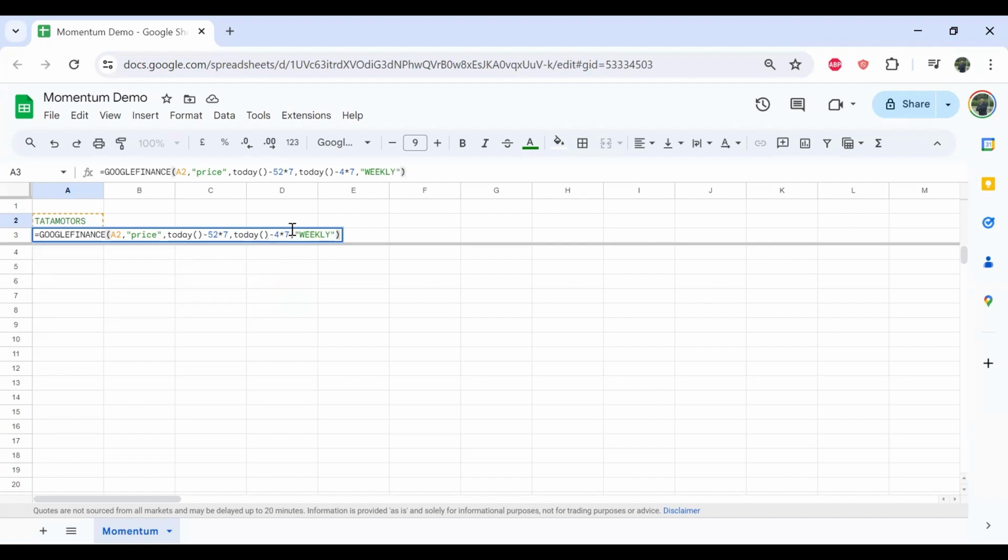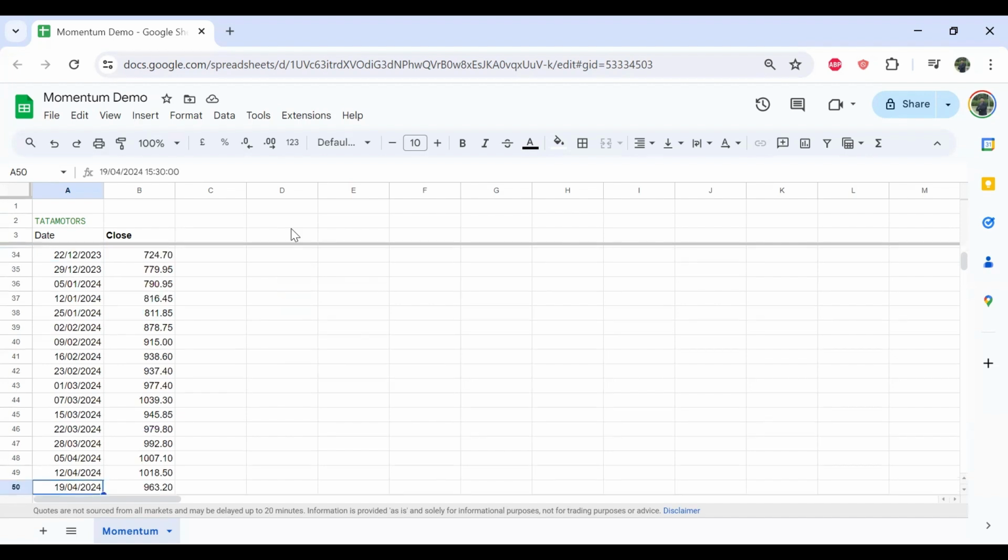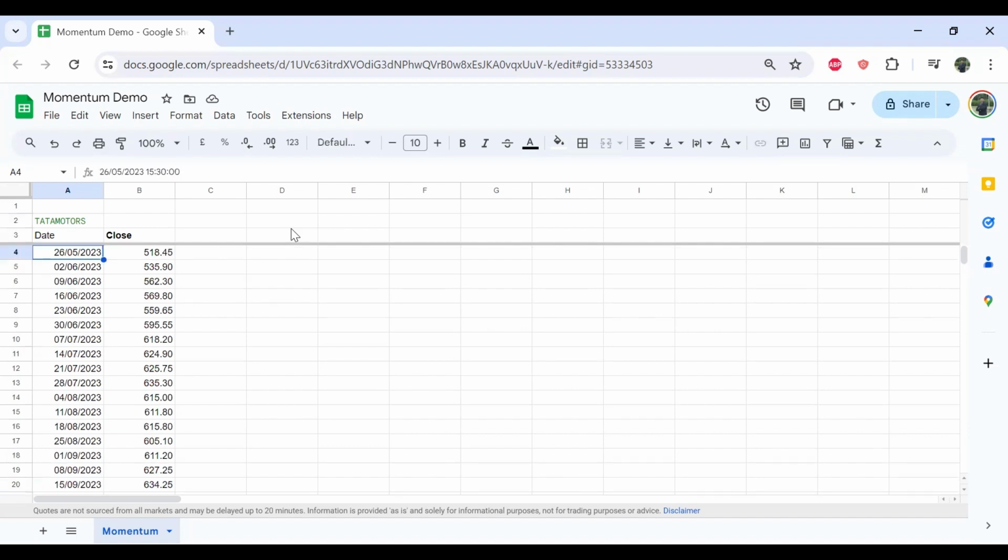Essentially we're going to get Friday end-of-the-day prices for Tata Motors for every week. Let's see how this runs. Here you can see from 26th May 2023 up until 19th April 2024, you have the Friday share prices for every week. Now, let's use these prices to understand the momentum and smoothness.